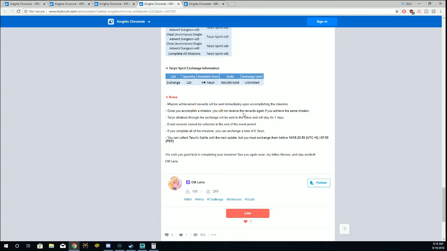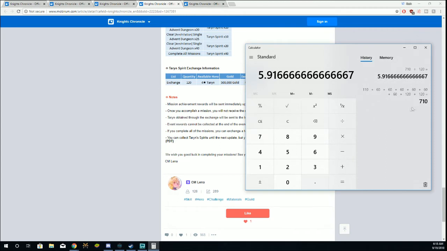Once you complete a mission, you will not receive the rewards, and achieve the same mission. Tyrion obtained through the exchange will be sent to them and will stay for 7 days. Event. It's kind of weird, though, because if I did the math, what did it need to be?